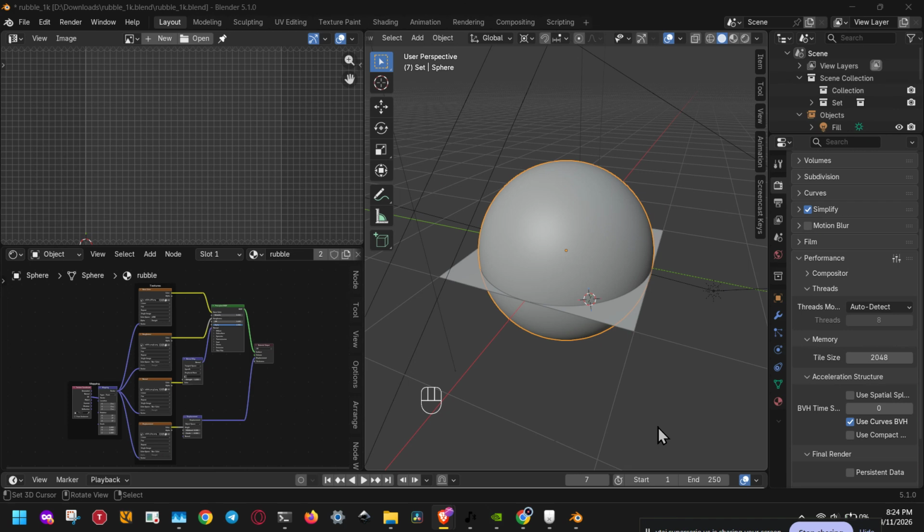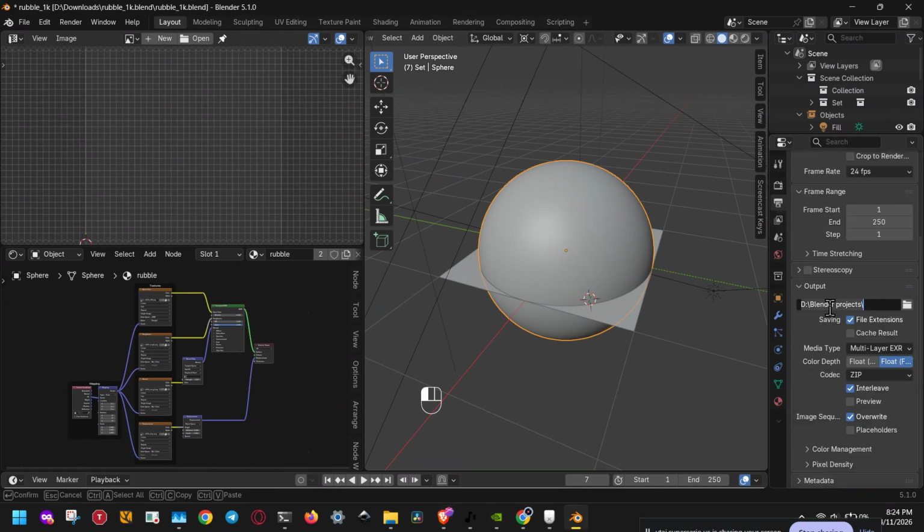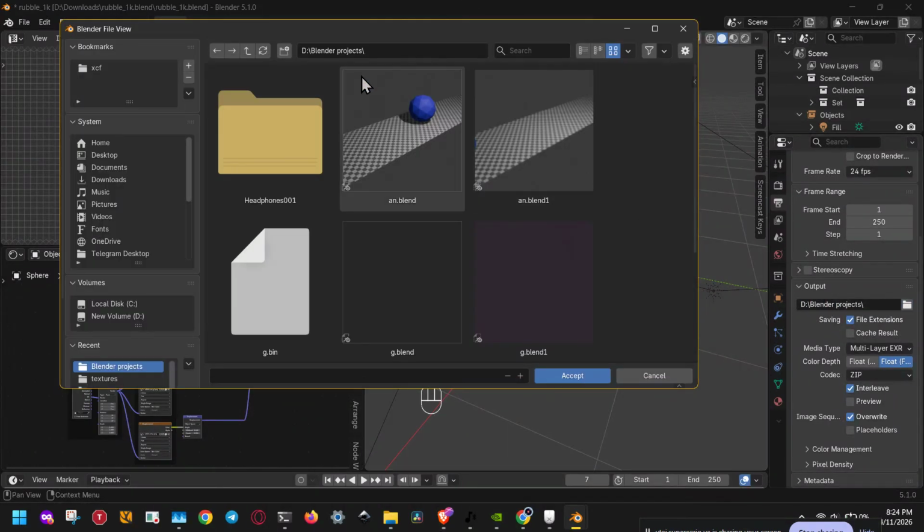Let's start with the fastest fix first. Open Blender and go to your output settings. Look for the render output path and make sure it points to a real folder that actually exists on your computer. If the folder was deleted, moved, renamed, or the path is broken, Blender will fail to save the render. A simple fix is to change the output location to something easy, like your desktop or a brand new folder on your drive. This alone solves the problem for many users.